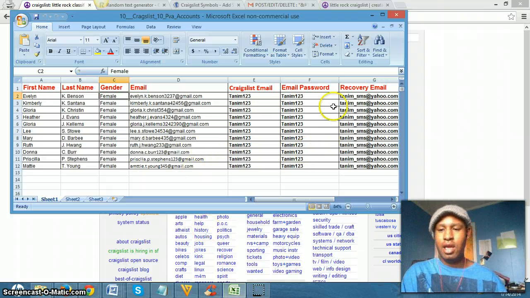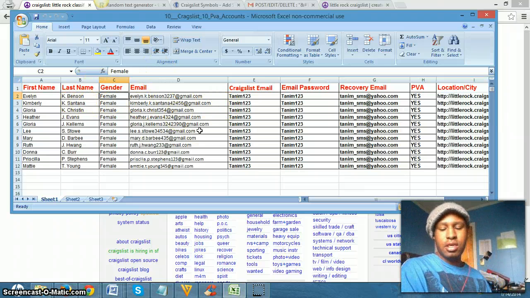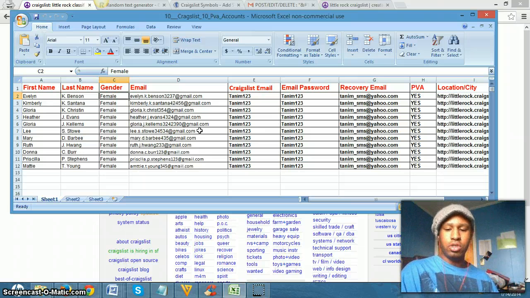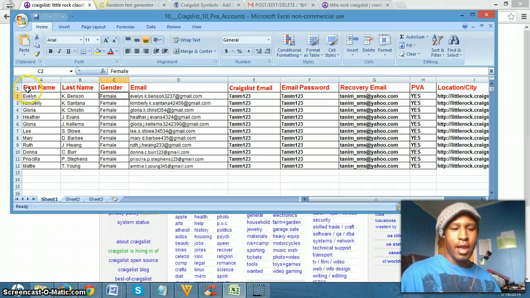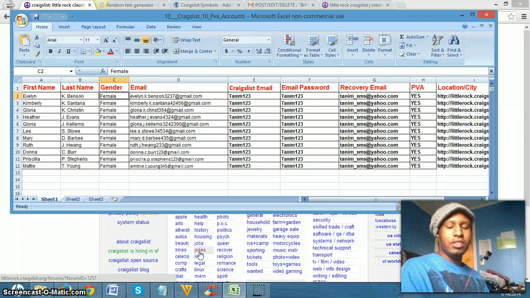These are the 10 accounts that I use to post in, and these are fictitious names and email addresses. I'm just getting accounts created so that I can have a little more exposure when I publish my opportunities on Craigslist. And so I have actually, I believe 1, 2, 3, 4, 5, 6, 7, 8, 9, 10, 11 accounts. Okay, so yeah, 11 accounts. And I recommend people start off with 5 to 10 Craigslist accounts.